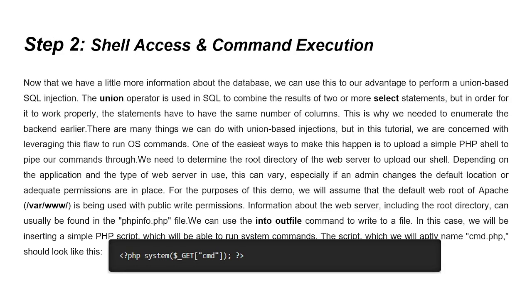Now that we have a little more information about the database, we can use this to our advantage to perform a union-based SQL injection. The union operator is used in SQL to combine the results of 2 or more select statements, but in order for it to work properly, the statements have to have the same number of columns. This is why we needed to enumerate the backend earlier. There are many things we can do with union-based injections, but in this tutorial, we are concerned with leveraging this flaw to run OS commands.